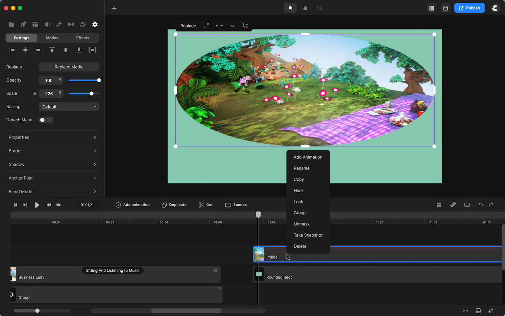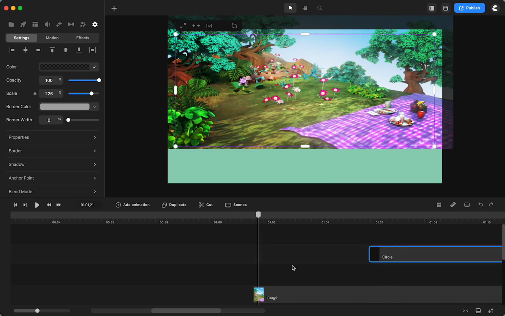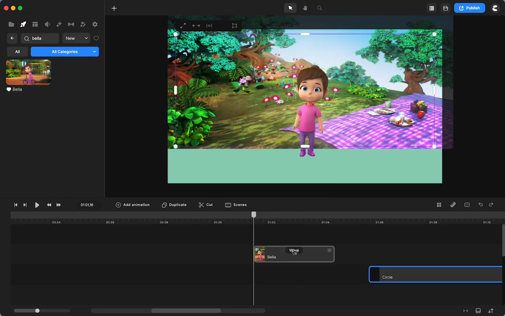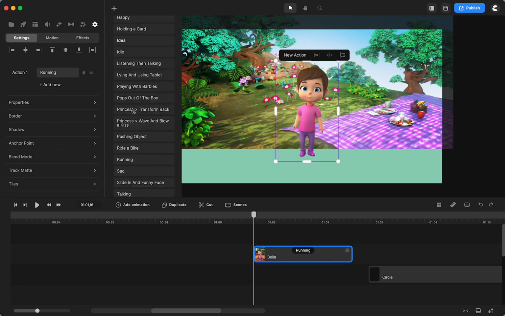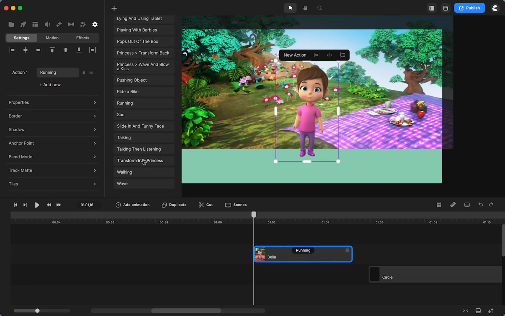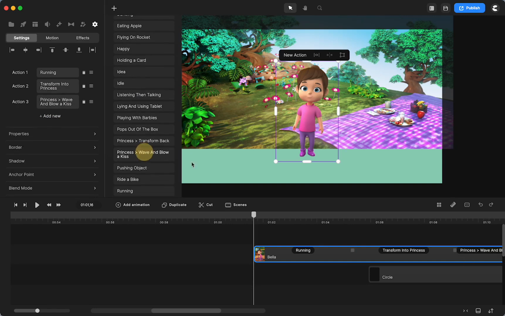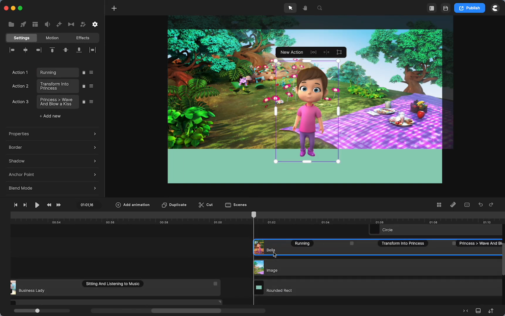I am going to unmask it for the moment because I'm going to add Bella into our video. I'm going to go grab Bella. I am going to make her run in. Then I'm going to have her transform into a princess. Then I'm going to have her wave and blow kisses. All right. I'm going to put her right above here.